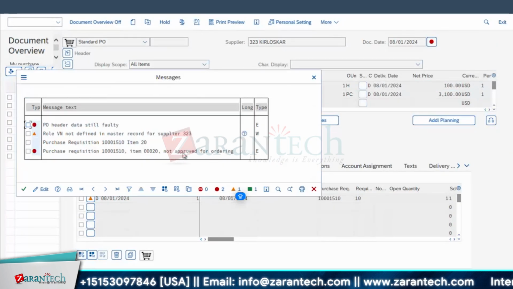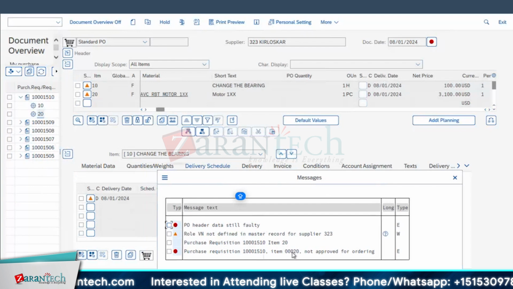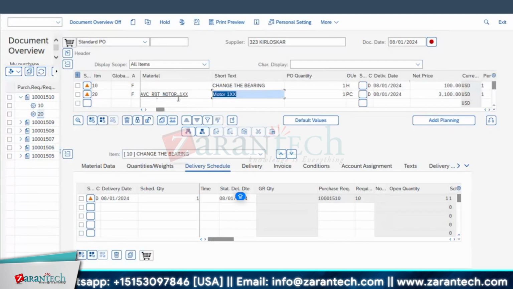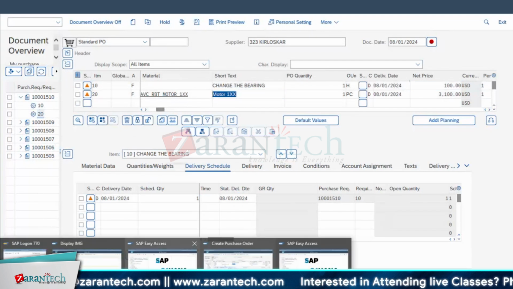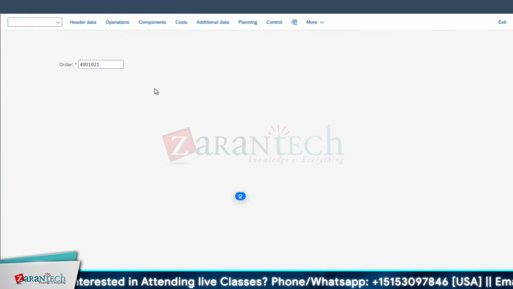Change the bearing, it is service, right? Not material. The first line. Second one is a motor. Yeah, second item is not material. It has to be approved for the ordering purpose. Okay, but why is it showing like that? Let me go and release this. If anything is restricted in our order case, we will see.